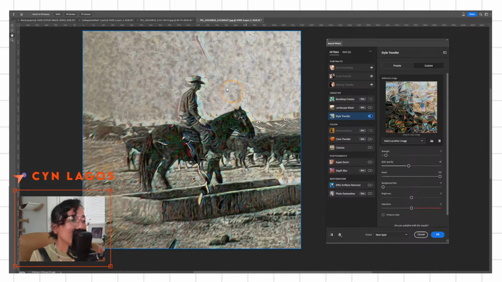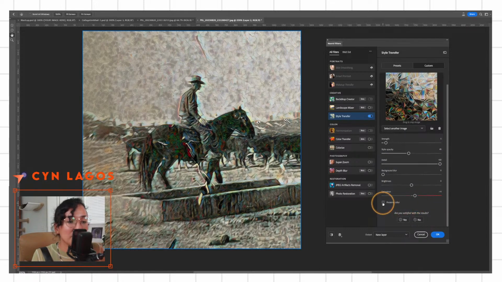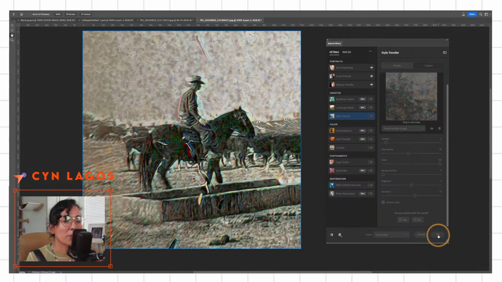Okay, so yeah, it just looks really cool and I really love this effect. I might want to add a little bit of saturation here. It asks me if I want to preserve the color, which is the color of the image, not the color of my reference image. So that's something to think about. I definitely like the color of the reference image. So I can output this as a layer mask, as a smart filter. Let's try a smart filter and press OK.